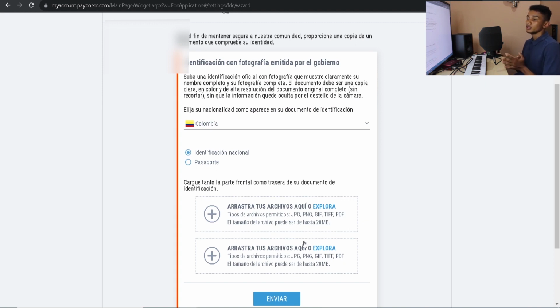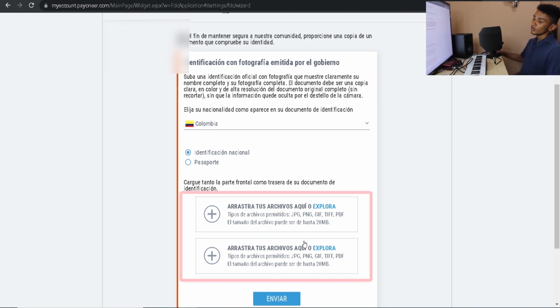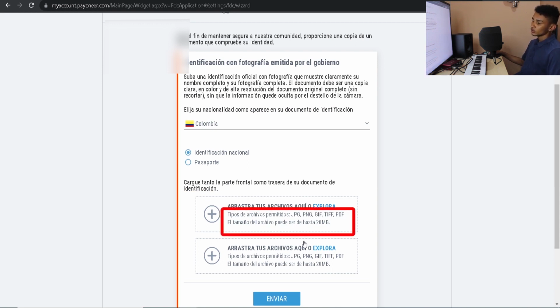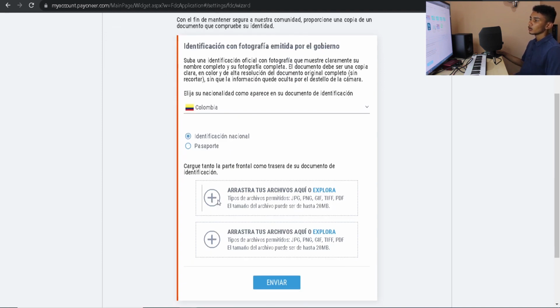Here the only thing we have to do, if we choose the first option of national identification, is to take a photo on the front and back of our ID card or national identity card, and then we drag it towards these 2 fields. Remember that the photo has to be in any of these file formats. And also take into account that the file does not weigh more than 20 megabytes. Then we have the option to drag the file or click it and look for it manually.